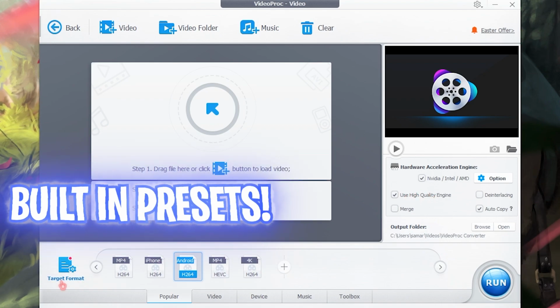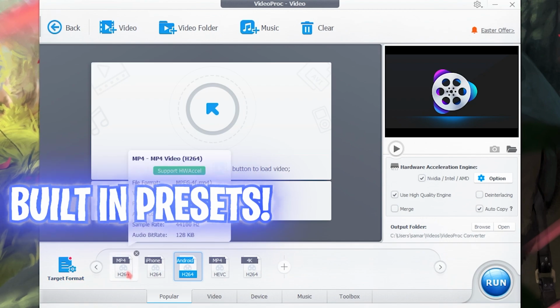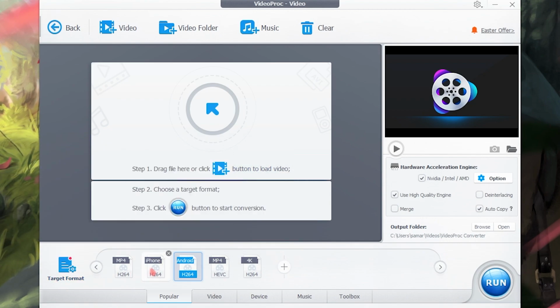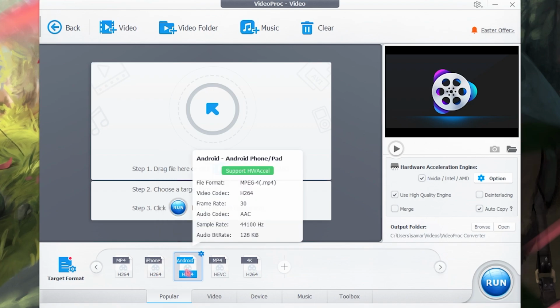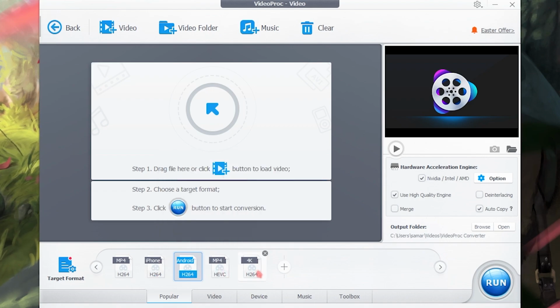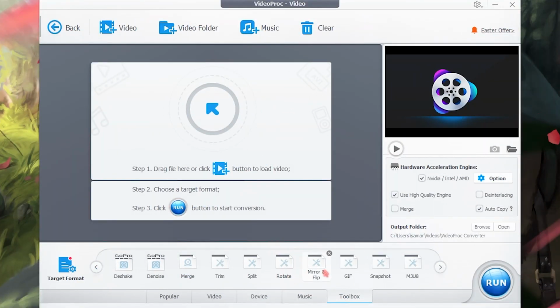As you guys can see, there are some preset target formats over here which will convert it to H.264, MP4 videos, iPhone videos, Android videos, MP4 videos, as well as 4K upscaling in this application. You also have a toolbox over here which will allow you to deshake, denoise, merge, trim, split, or edit your clips on the go, so you don't have to go into your editing software every now and then. They also offer a lot of features over here, so I found this very handy.